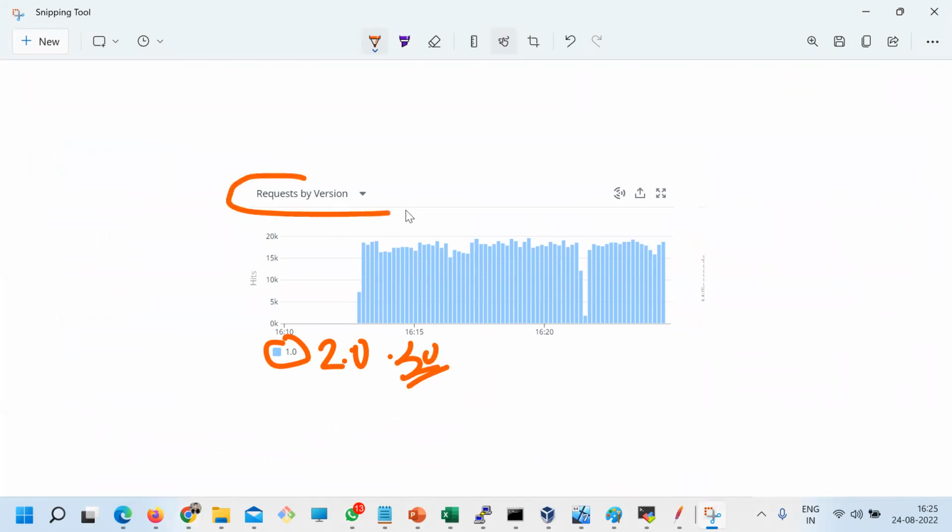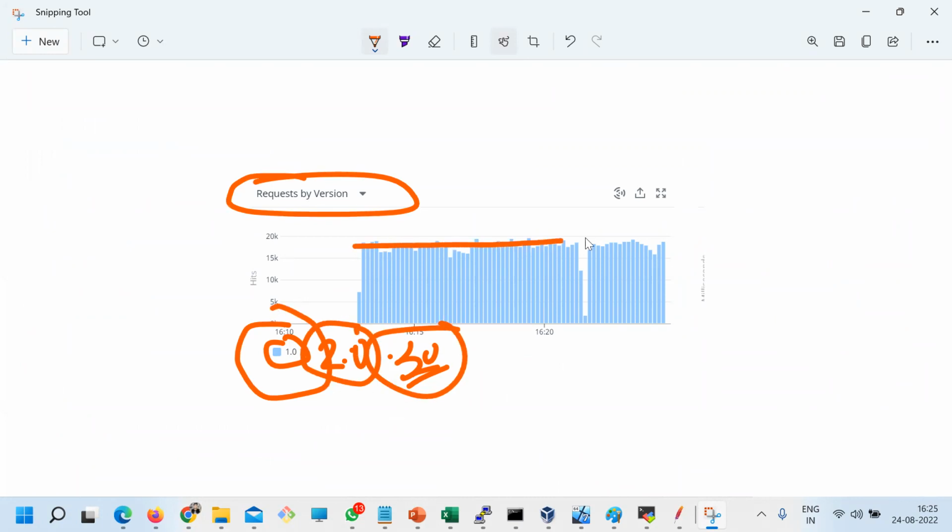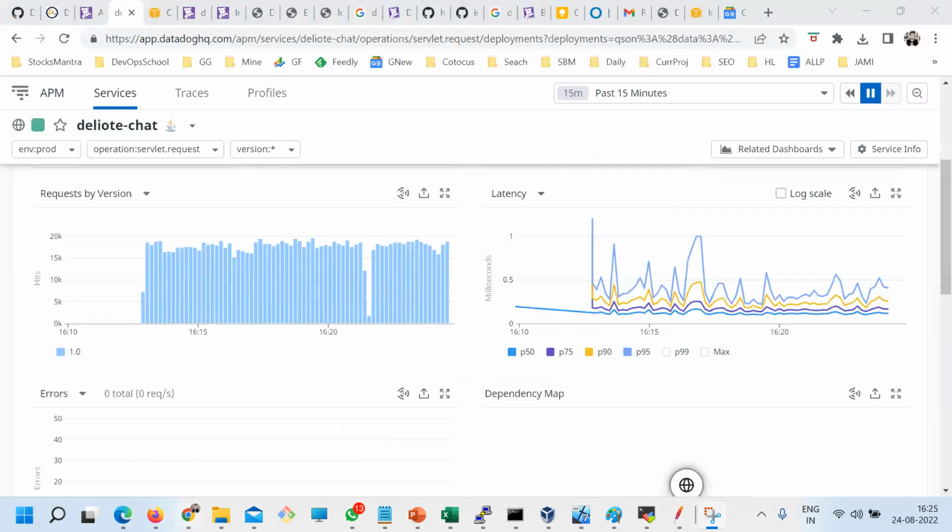So you can see the request by version, how many requests you got in version 1, version 2, version 3, and you see the response time for that amount of traffic for that particular time, and you see which is doing well. Version 1 is doing well, version 2 is doing well. All this analysis you can do very well.